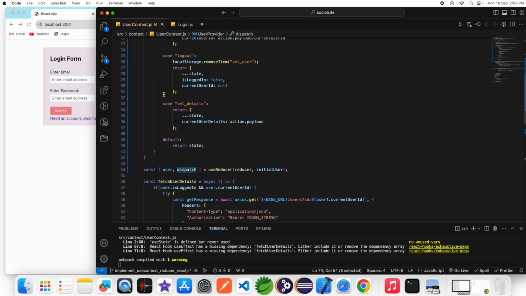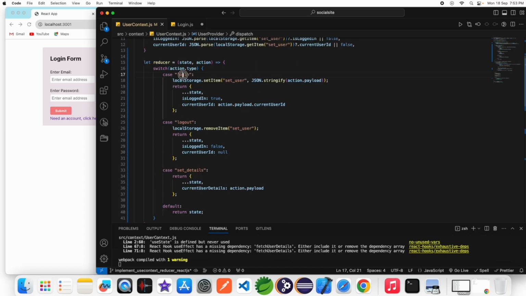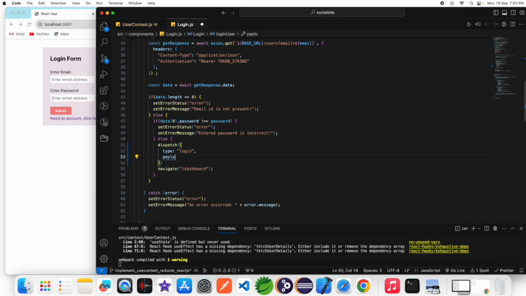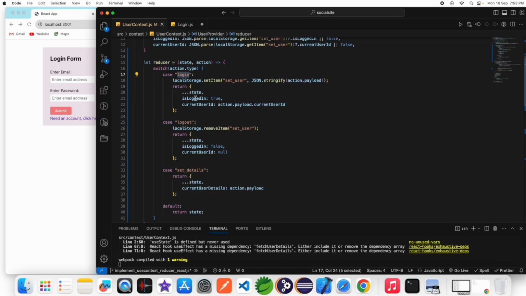In this case, the type is login and the payload I simply pass as an object. In the payload I have two key-value pairs. The first one is is logged in and the second one is current user ID.